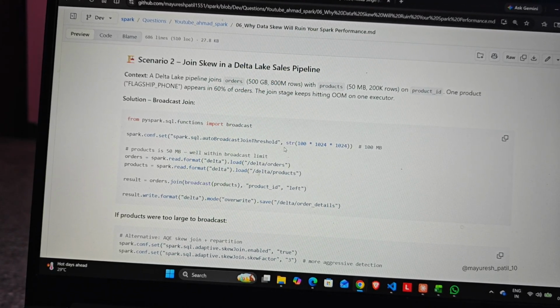So the solution is a broadcast join. We have to increase the broadcast size with spark.sql.autoBroadcastJoinThreshold, and we have to give it a value as a string.